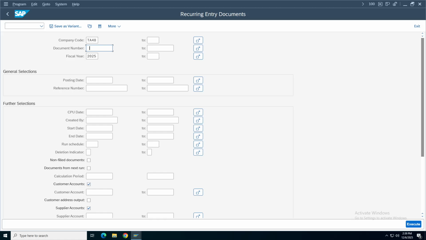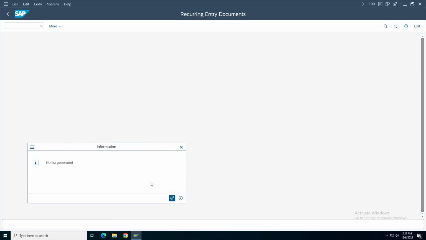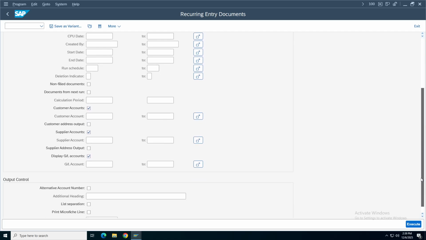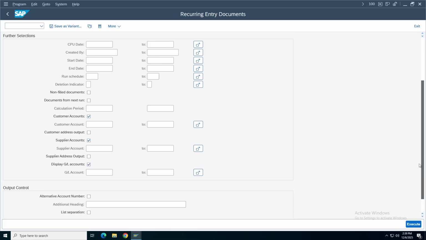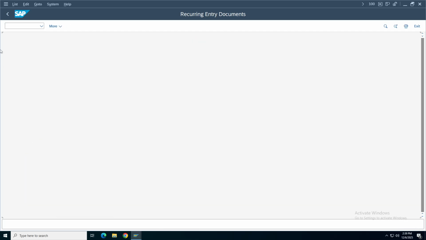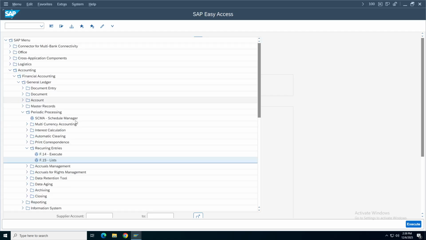201, right? Why is it not showing? It has to show, right? No list generated. This is something of a surprise for me. Recurring entry documents, company code TA48, 201, 2025. It has to show the list of recurring entries. It is mentioned as recurring entry documents only. Anyhow, you can ignore this message. You can come out from this transaction.